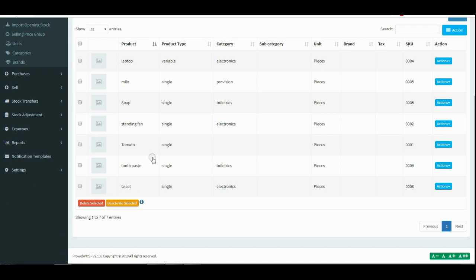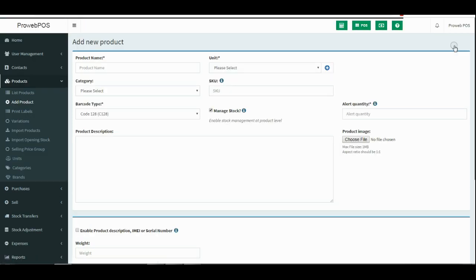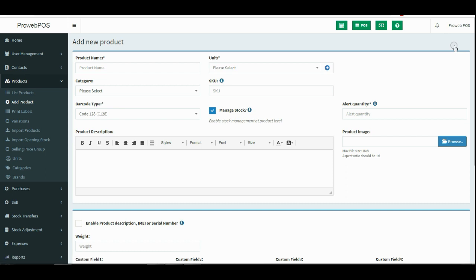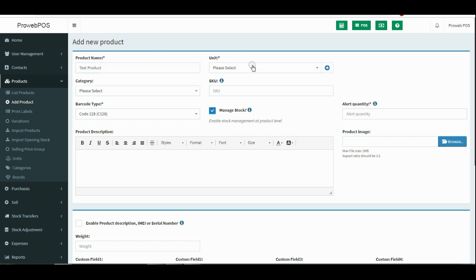Since we're new, for now this is having 7 products, so I want to add a product. This is required for you to do whatever you want to do. You can add your products or your services right here in this tab. I want to add a test product, so let's name it test product and see how the software works. The unit type is pieces.